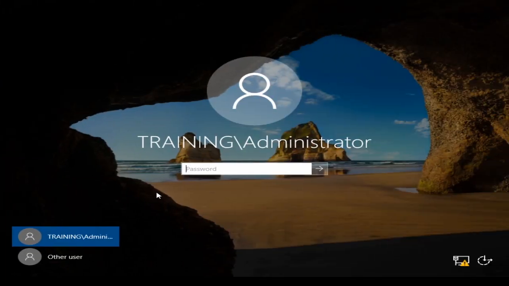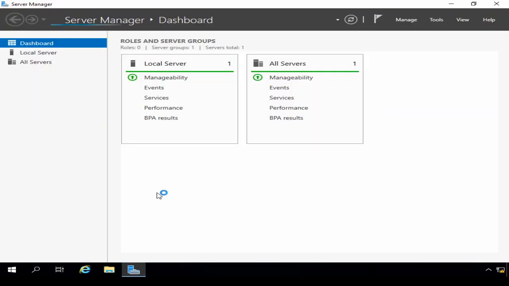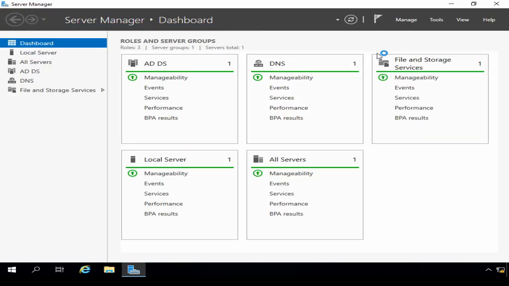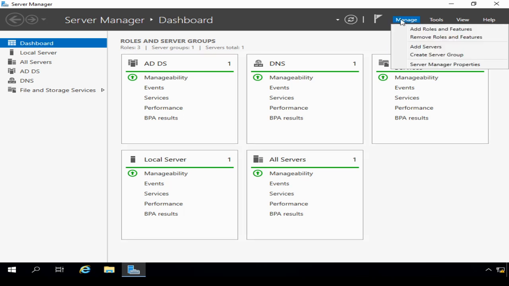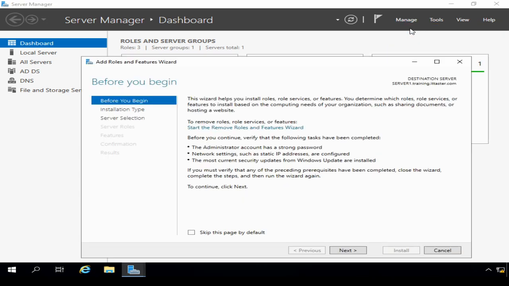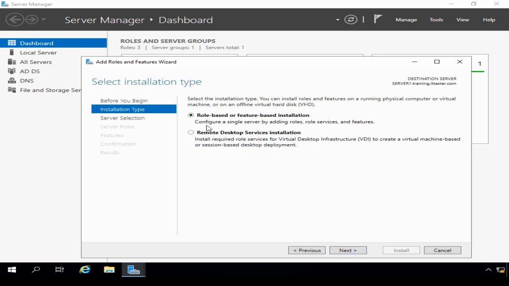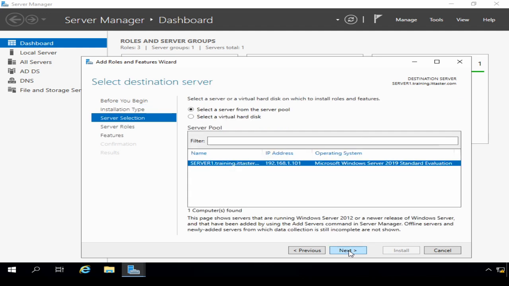So let's begin by logging into our server in the lab. Server Manager of course starts by default. So the first thing I want to do is install the DHCP server role. So to do that we need to click on Manage, click Add Roles and Features. The first screen basically just tells us what the Add Roles and Features wizard does, so we can simply click Next. We need to select a role or feature-based installation and click Next.